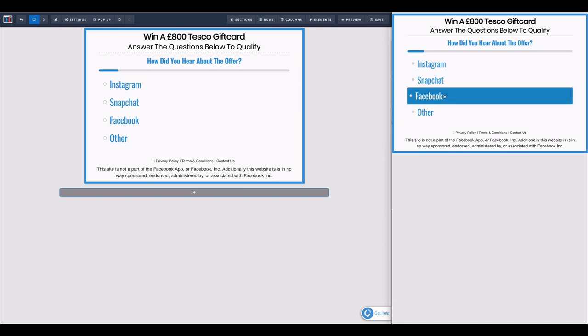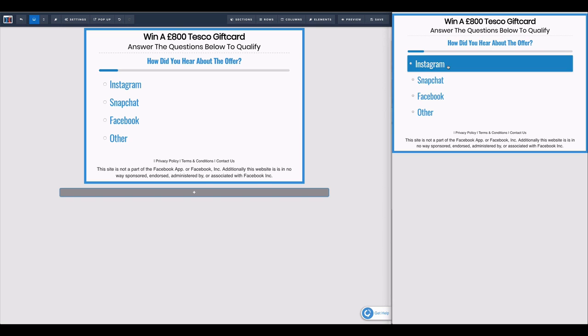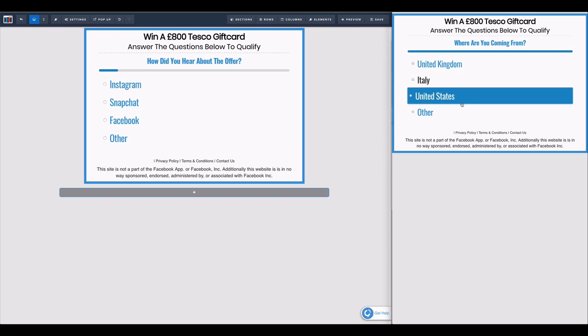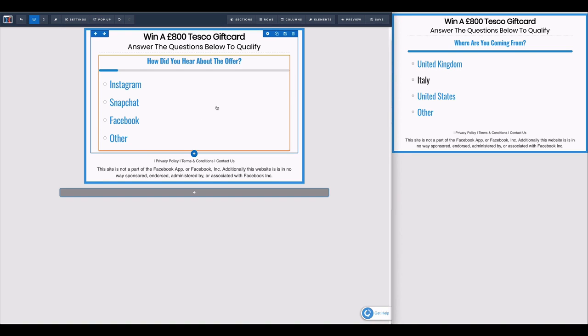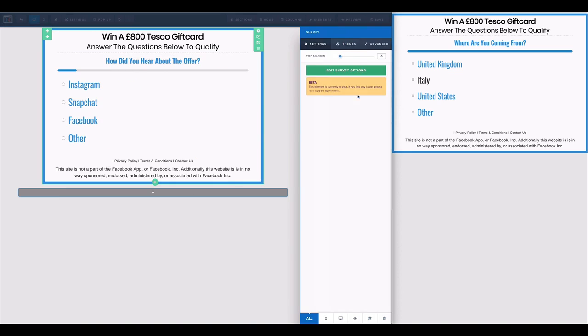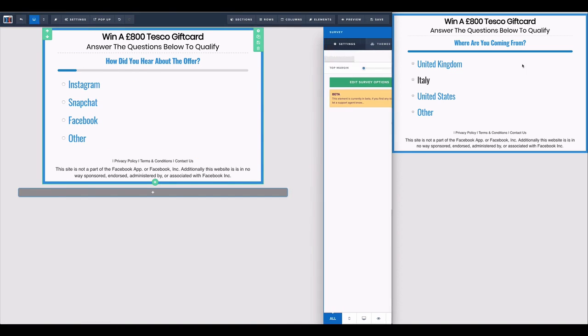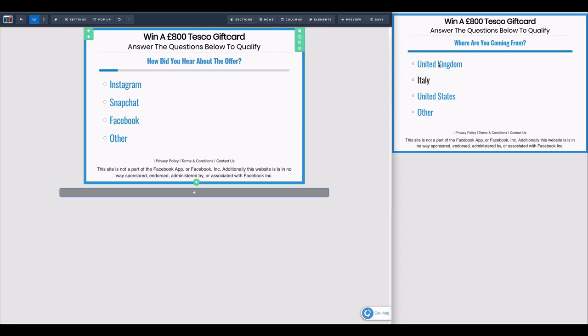So if we just test this software out, we're going to click on Instagram. You can see the bar load. I'm not sure why that is currently in black. Probably need to do some editing to the actual survey and the options and the themes. We can update that. But anyway, United Kingdom is the first answer, and that's exactly what they're going to select. They're from the UK, not from Italy, not from the United States.